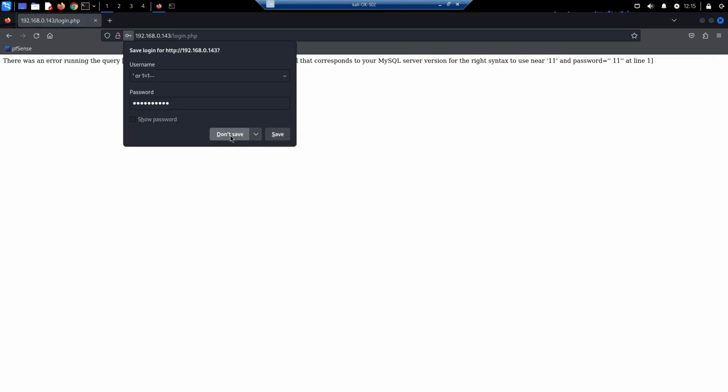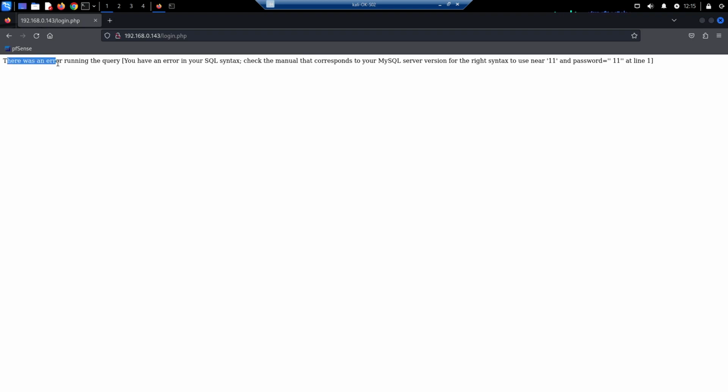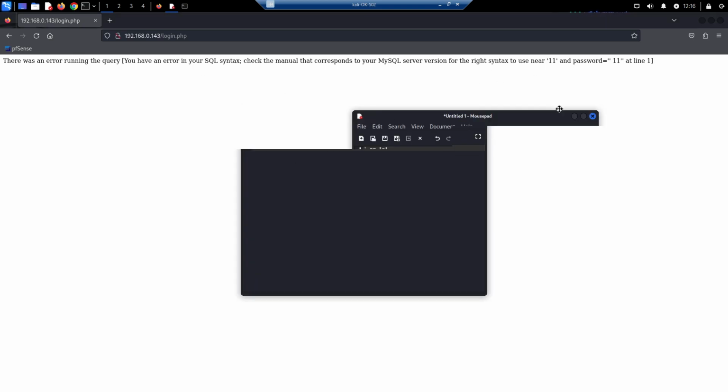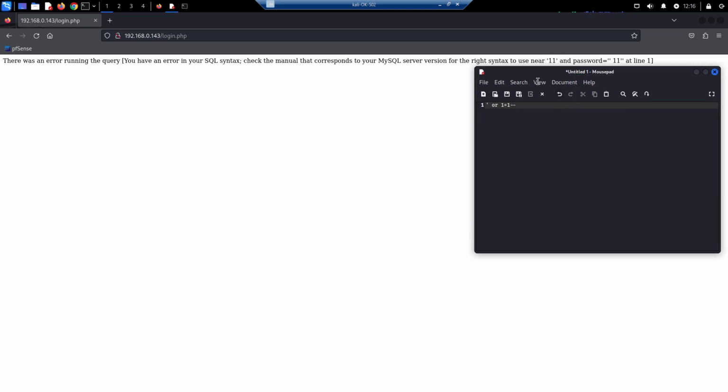If I try to log in, it says there is an error running the query. You have an error in your SQL syntax; check the manual that corresponds to your version for the right syntax to use near. So it says the password is this, but what we entered is this. If you check, there is a difference. It means somebody has removed this, so these two things are being removed by a filtration process.